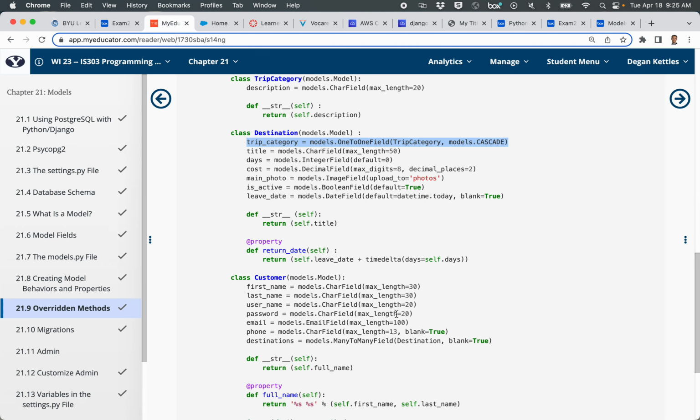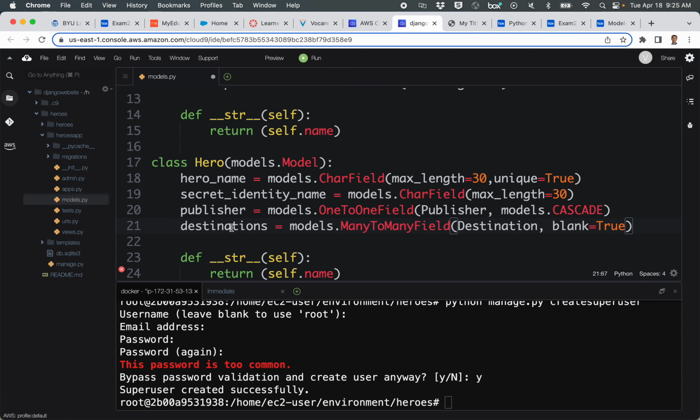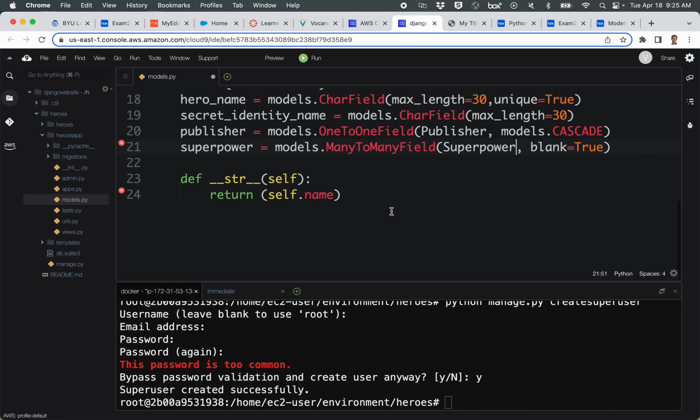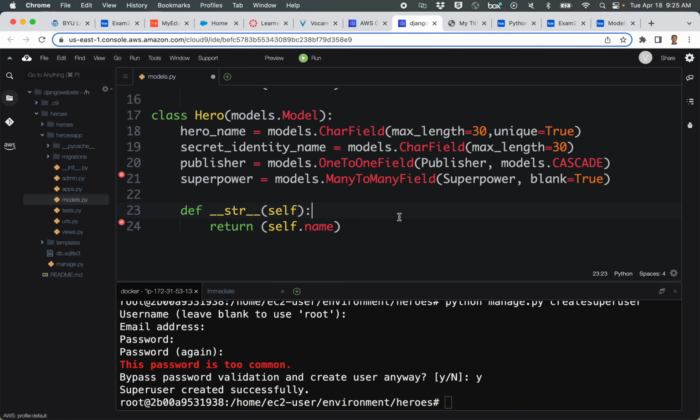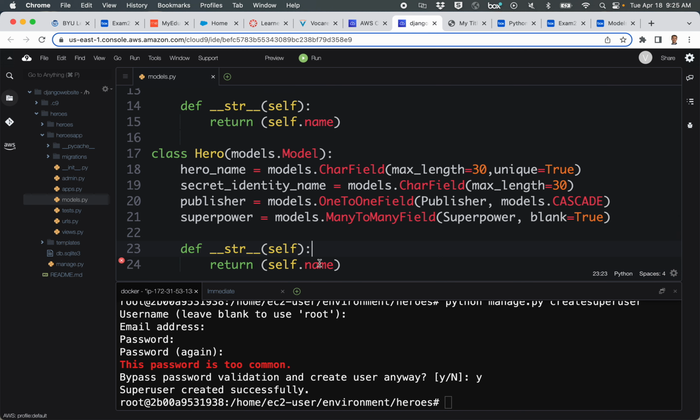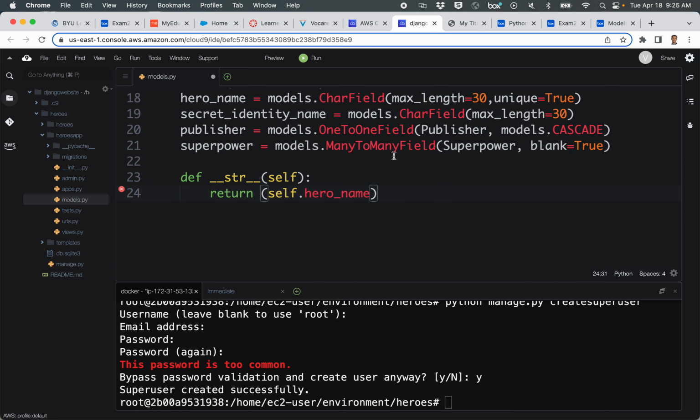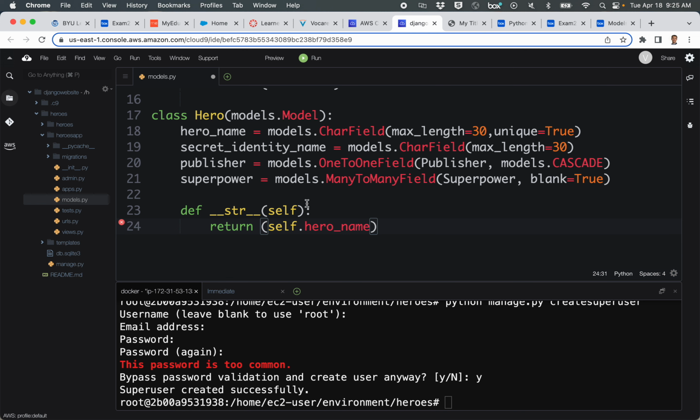All right, we need a many-to-many field. Here's one right here. And with superpower, we have a many-to-many relationship with superpower, the class that is listed right there. Okay, this looks good. Although it is complaining a little bit, we need to return something that is actually part of our hero class. One of the fields when we're looking at a list of objects of this type within the admin interface.